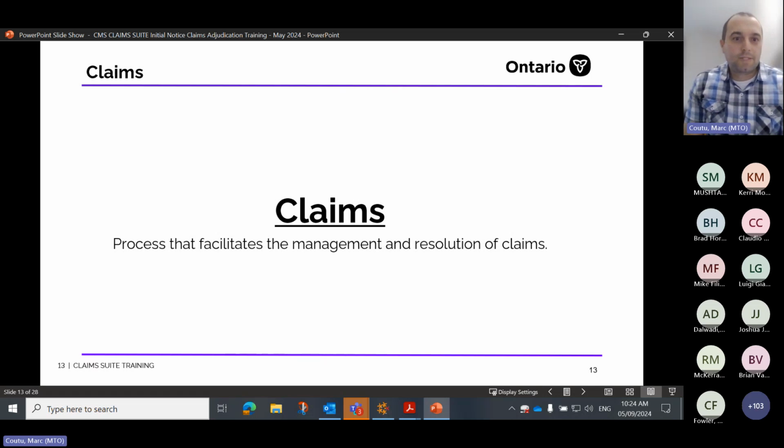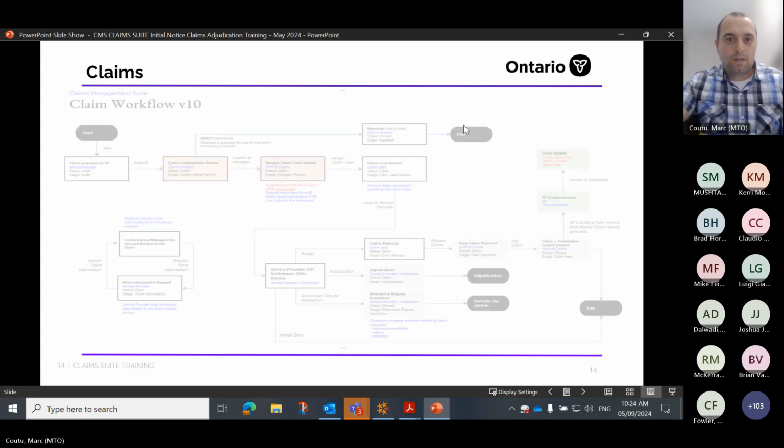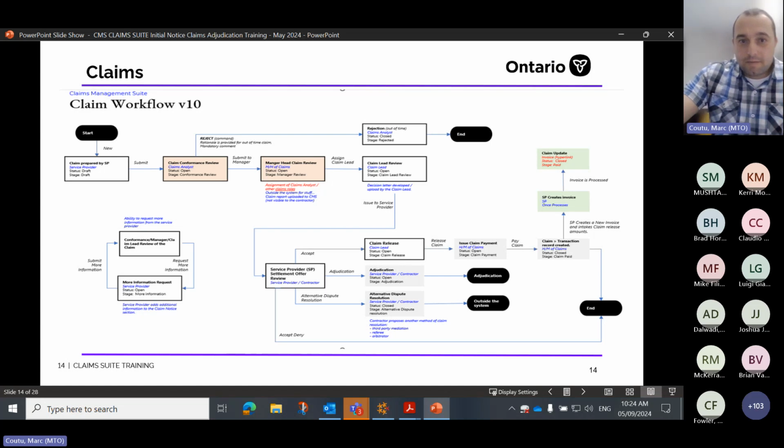So we're going to move to claims, the process that facilitates the management and possible resolution of a claim. The workflow here is a bit lengthier. It starts with the contractor preparing the claim. It goes to the claims analyst for a claims conformance review. From there, if it doesn't meet the contract requirements or is out of time, the claims analyst can reject the claim and the record has ended.